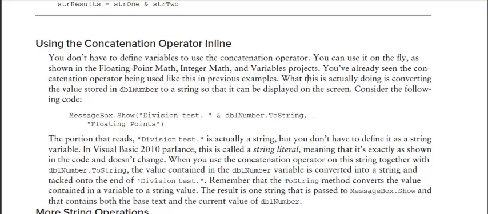Okay, now he also points out that we didn't even define this part as a variable, like made a variable equal to this. We just wrote this as a string right there. We didn't say we have some variable equal to this string and then we put the variable in here. No, we just put the string itself right here. So he says this is actually already a string, but you don't have to define it as a string variable. In Visual Basic 2010 parlance, in other words, when we're in Visual Basic 2010 language, this is called a string literal.